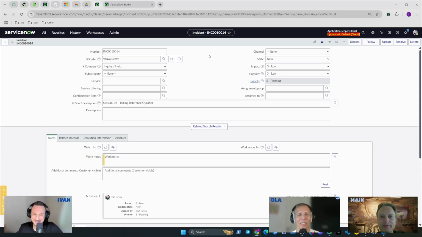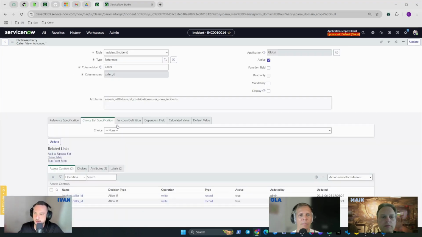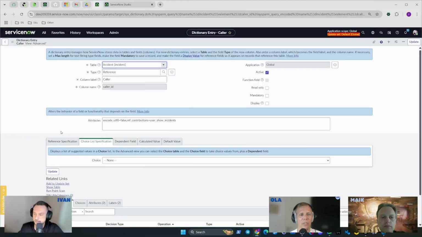Yeah. Okay, so let's inspect the caller field and see how the reference qualifier is composed by right-clicking on the caller label. Yeah, I have right-clicked on the caller label, and then in this section, I can select Configure Dictionary, which should ideally redirect me to the field. Yeah, here we are. So here is the specification of this reference and what it's looking at.